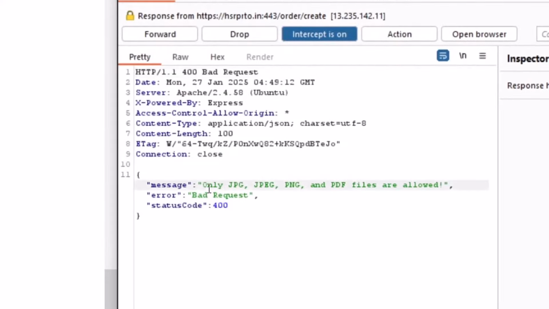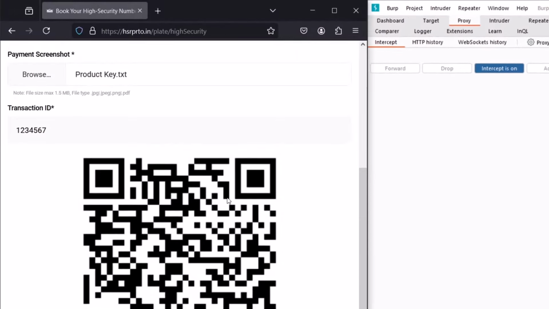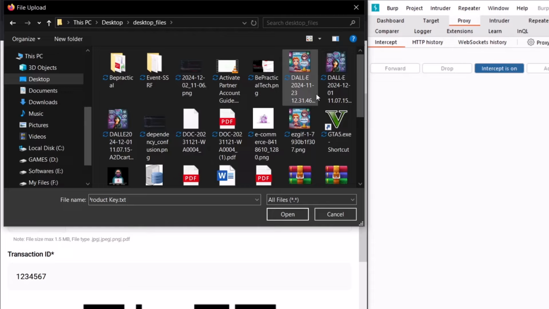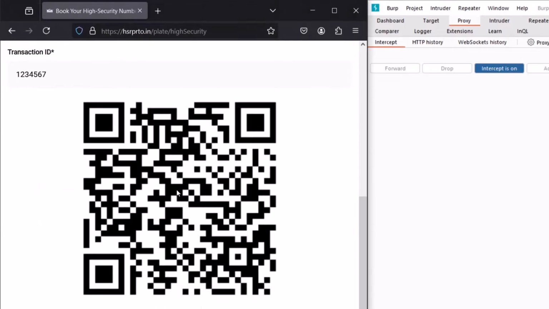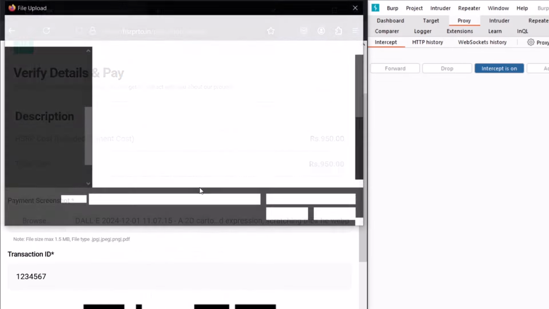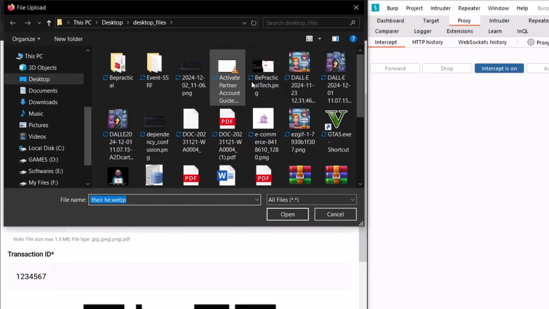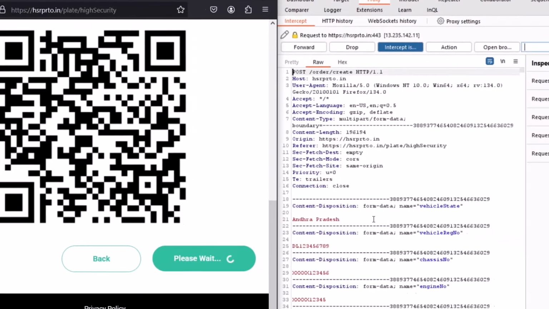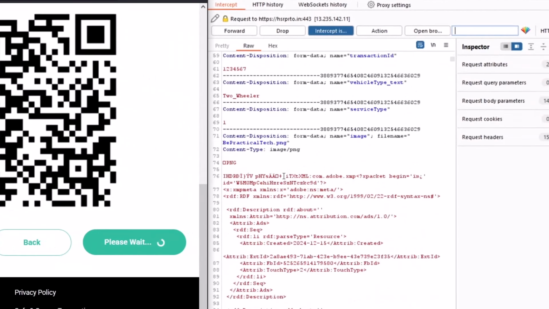It says only JPEG, PNG, and PDF files are allowed. No worries, let's try to provide that. Let me select one just for this example, I hope it's okay now. Let me quickly select a file, let's say this thumbnail. Let me click on pay order, and let's intercept the response.